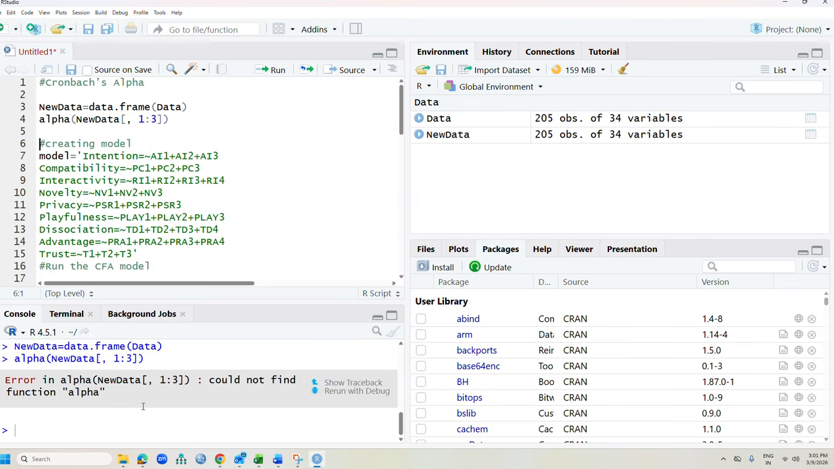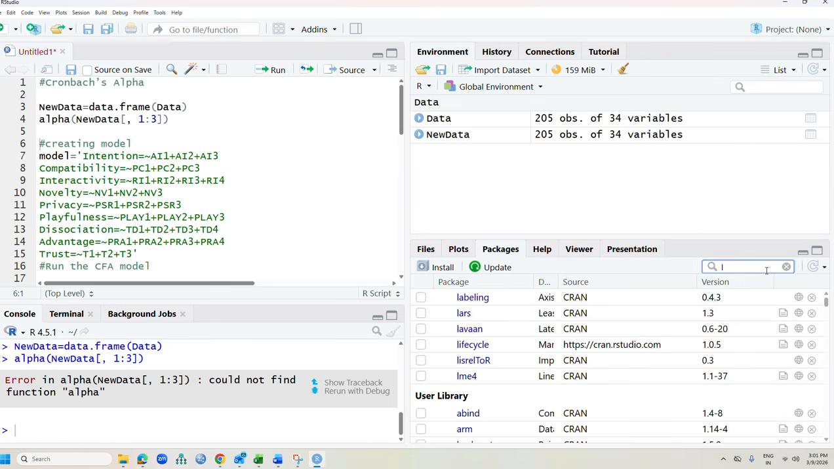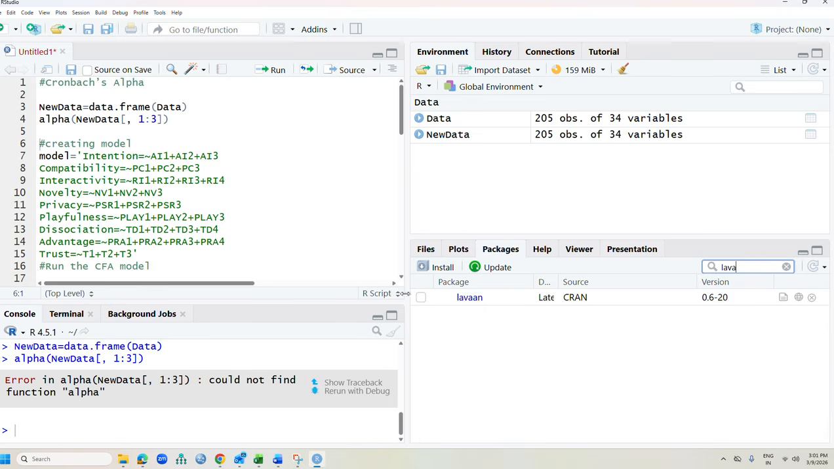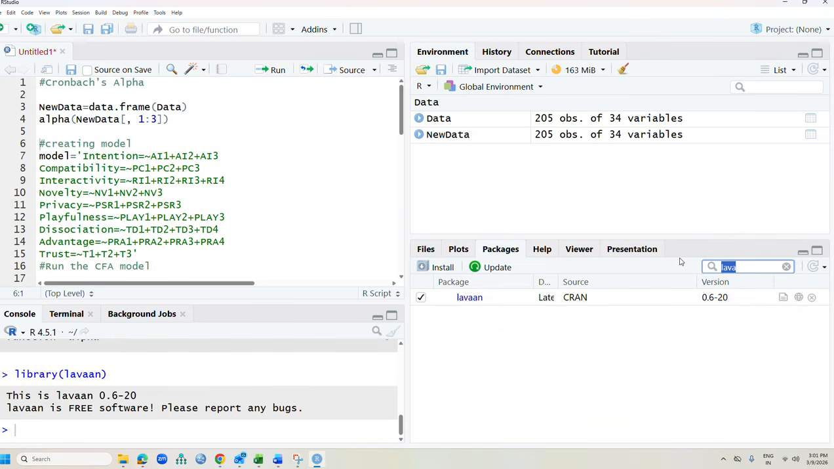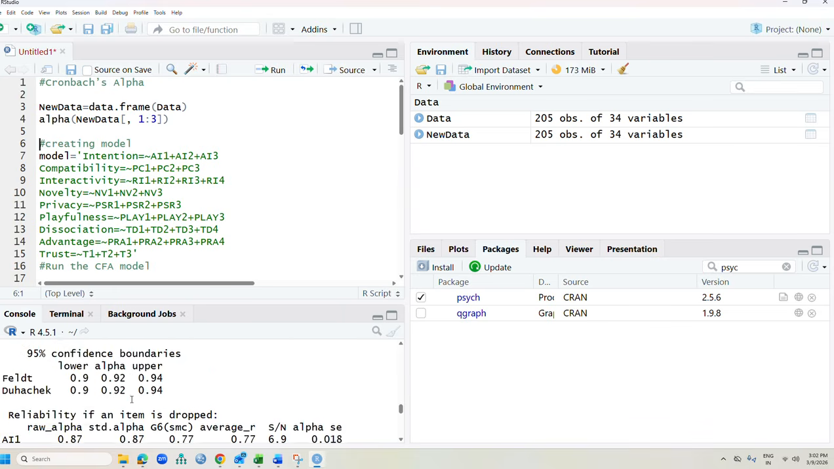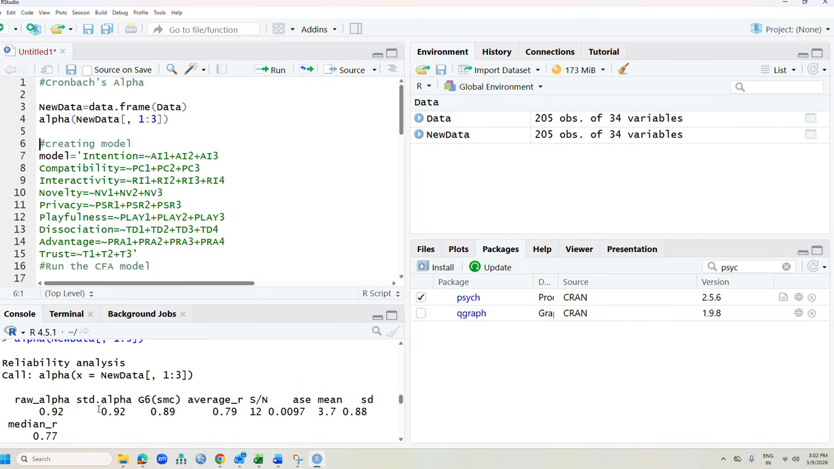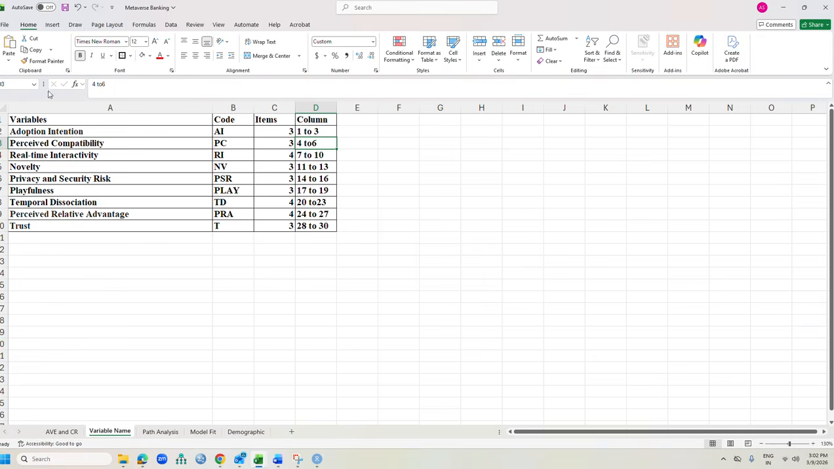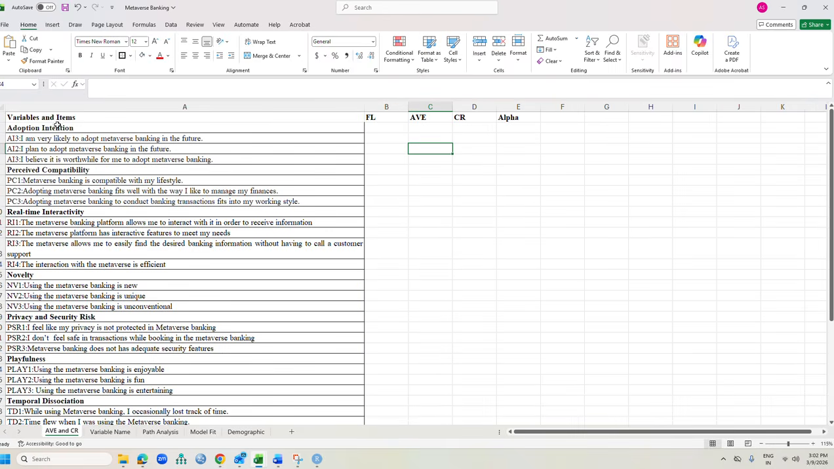I am not getting it because to run this analysis you need 2 packages. The first package required is called lavaan. So you search whether lavaan is there or not. If you don't have it, you need to install it. The second package required is called psych. So you just check psych and you check lavaan. After that you run this code. Moment you run this code, you will get standard alpha. Can you see here the standard alpha is coming 0.92. Good to go. If it is more than 0.7, no question asked. So for adoption intention my alpha value is 0.92.